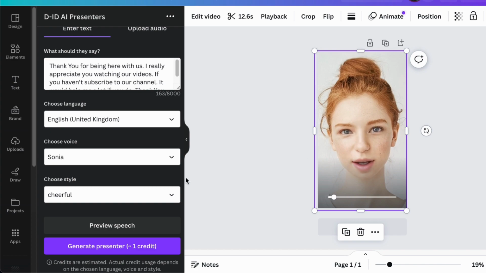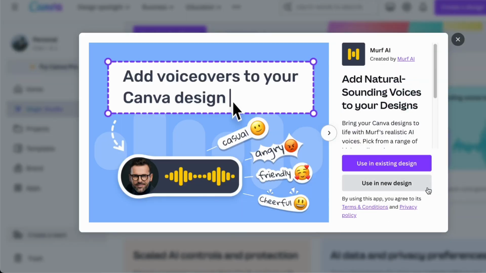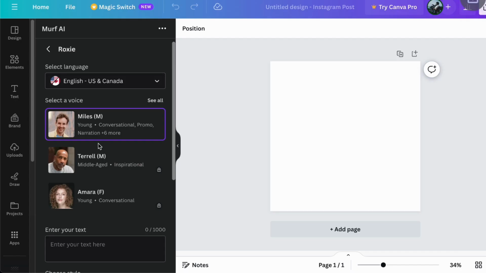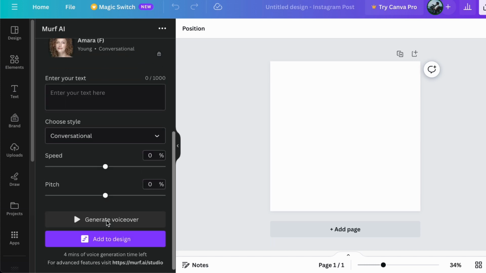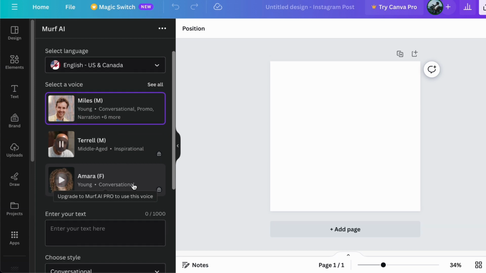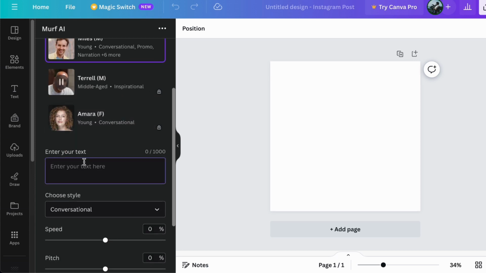Next, let's talk about Mojo AI. It is a tool that turns written words into spoken words. Here's how it works. You type in your text, pick a language and voice, and then you can even make the voice sound a certain way. You can speed it up or slow it down, and adjust how high or low it sounds. Then, you just click Generate Voice, and it will turn your text into speech.